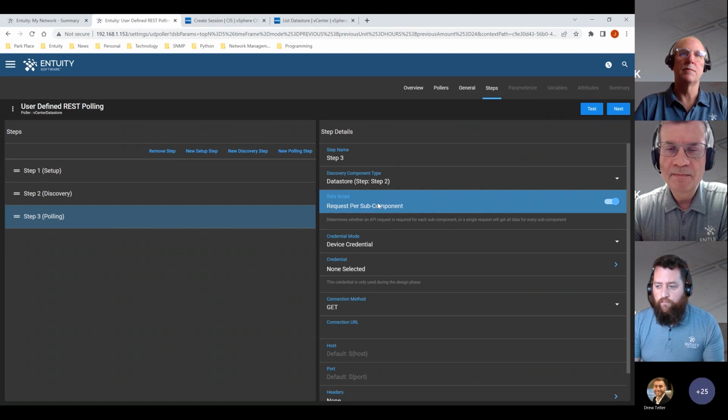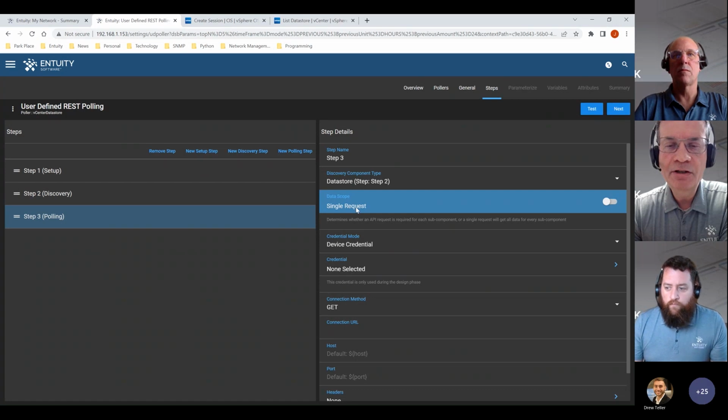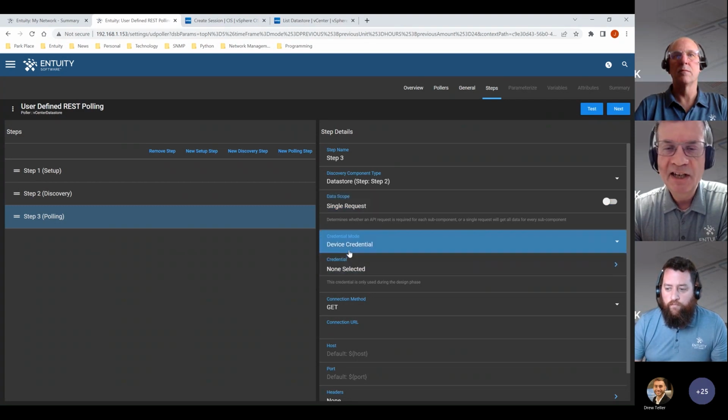I've got a choice here. Do I have to issue a separate REST request for each and every data store, or will one single request return all of the information I need for all of them? In this example, one request returns everything, so I don't need to issue a separate one per. It all depends upon the nature of the API you're working with. So I'm going to switch it over here, single request.